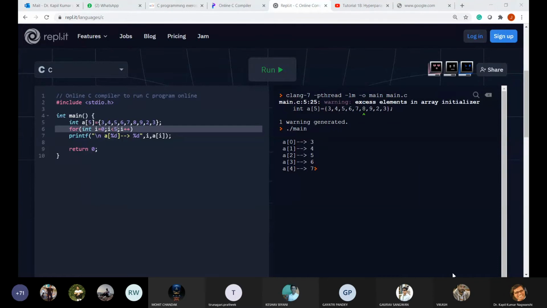So let me explain. Sincerity is very important. Keshav Biyani has turned on his mic and all the background is coming, but his voice is not coming.